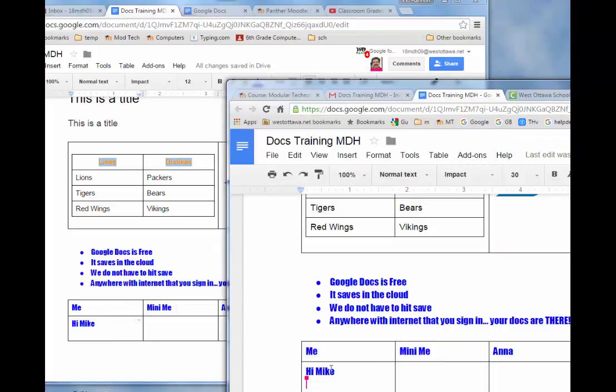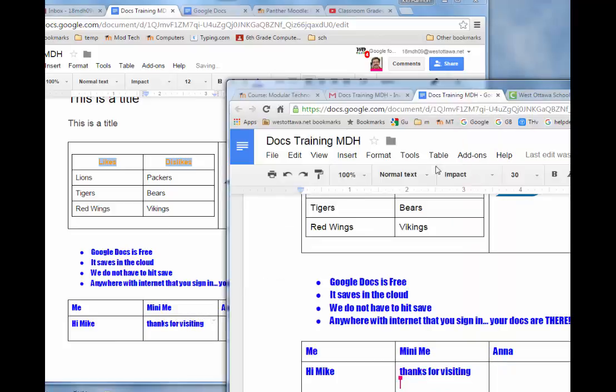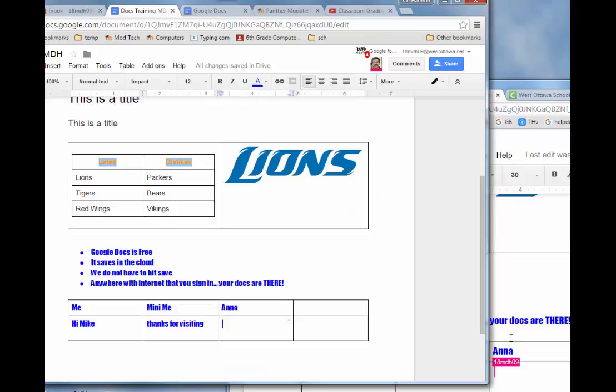When I press enter, it shows up on the screen. So now as the kid, mini-me is going to say, thanks for visiting. Or whatever. And it shows up on both screens. If Anna had chosen to open this, she would be able to talk as well.